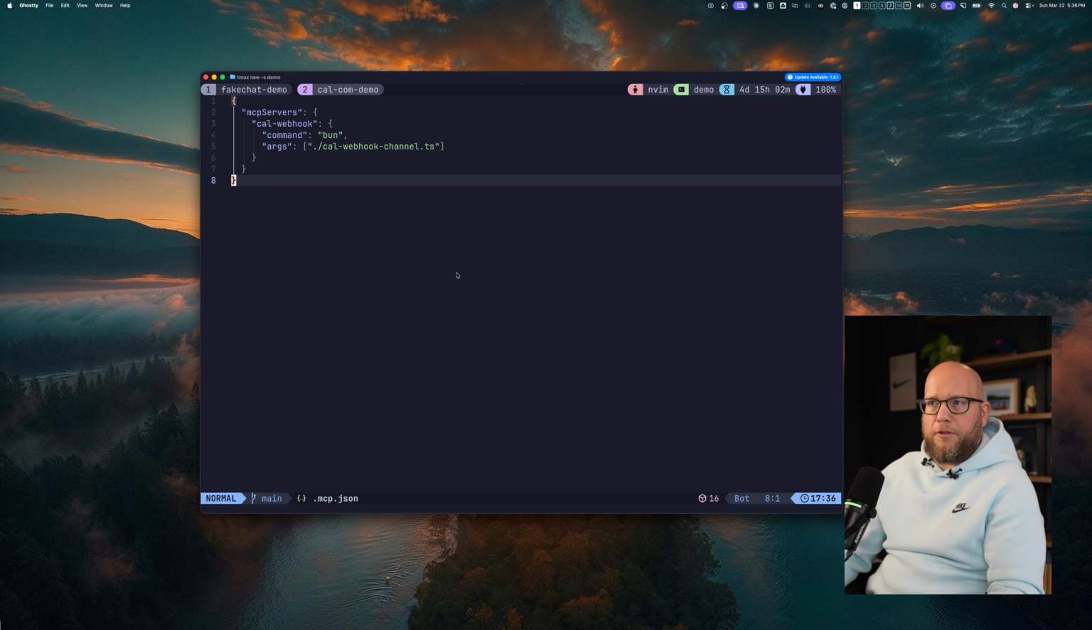The next thing we want to do is look at the .mcp.json file. This is a simple file which just defines what web servers this plugin is going to expose. And in this case, we're exposing cal webhook. It's going to run the bun command against our cal webhook channel.ts.